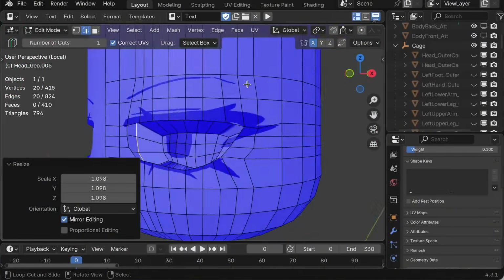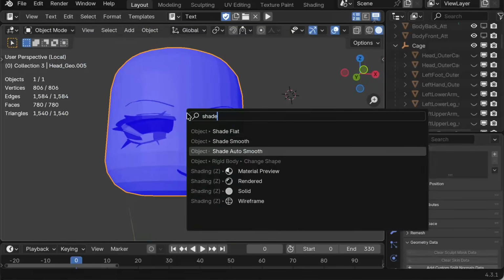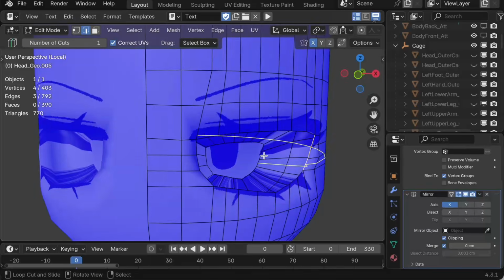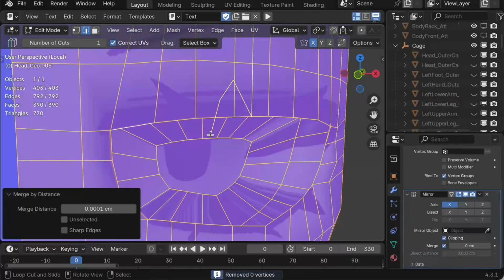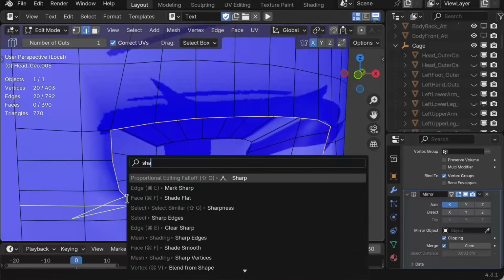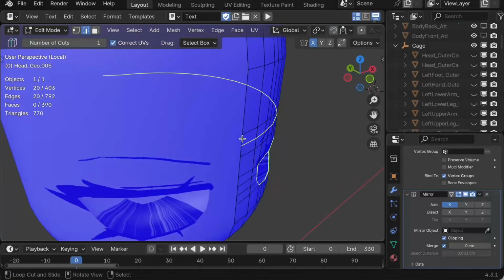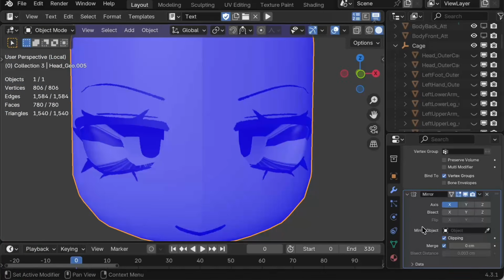Now make sure you have shade auto smooth turned on if you don't already. If the auto smooth is smoothing too much, you're going to want to go inside edit mode and select the edge of the eye and mark that as sharp. As for the crease down the middle of the head, just set your merge on your mirror modifier to a very small number and that should go away.